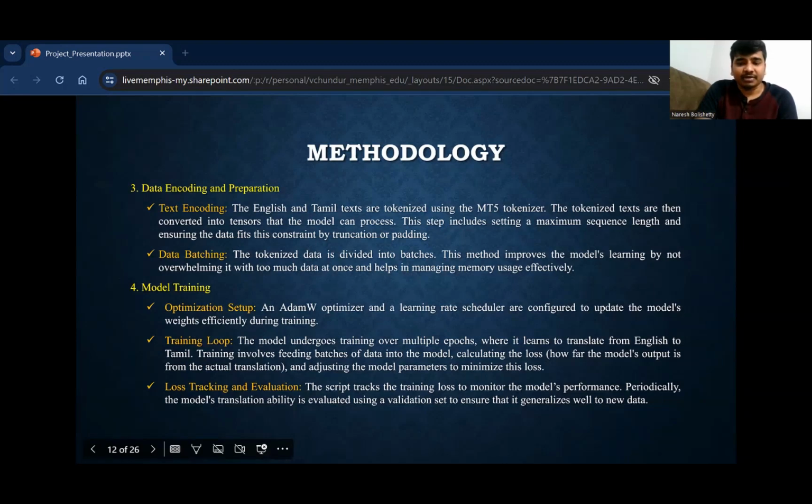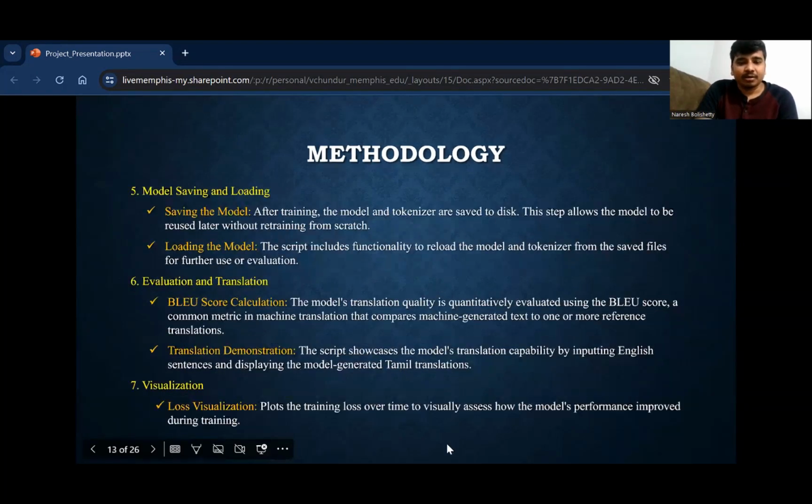And then coming to the next slide, number 5 from the methodology. In the final stages of machine translation, the process focuses on management, evaluation, and visualization. After training, the model and tokenizers are saved to disk, ensuring their reusability without retraining. The script also facilitates reloading these saved components for further evaluation.